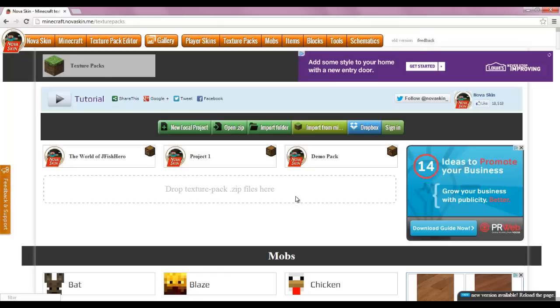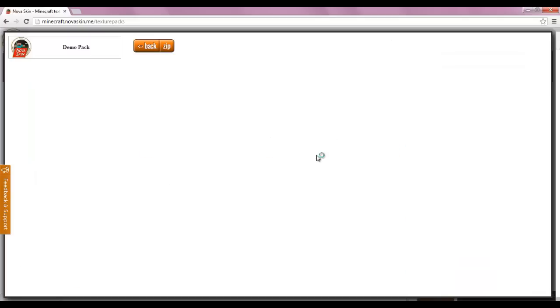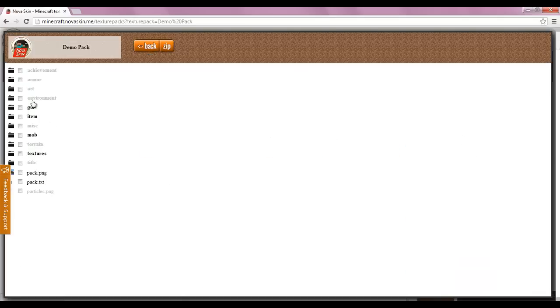So today I'm just going to show you about the zipping of the projects and pretty much that kind of stuff, how to get it into the game Minecraft here, which I kind of have up. And apparently down here it says new version available, reload the page. I'll look into that and maybe tell you guys more, but I just noticed that today when I opened it up. Alright, so let's go into our demo pack, which is saved at the top of the page.